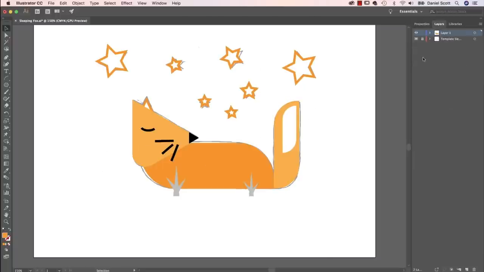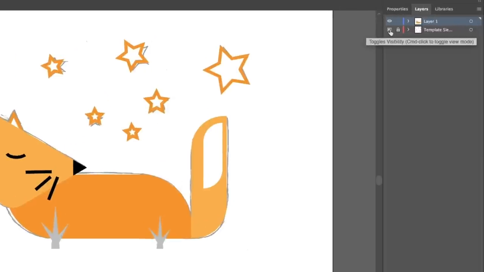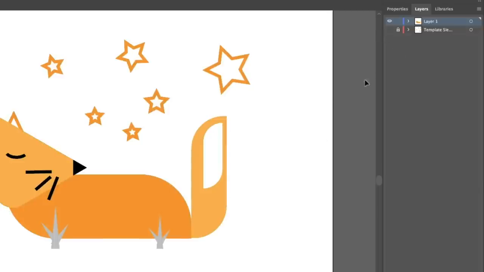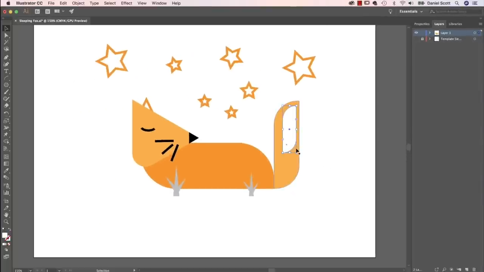I want to go into my layers panel and turn the visibility of it off. So this eyeball layer here, if you click on that, you'll notice it disappears. You can leave it there, okay? It doesn't really matter, but I'm just turning it off so I can't see it.